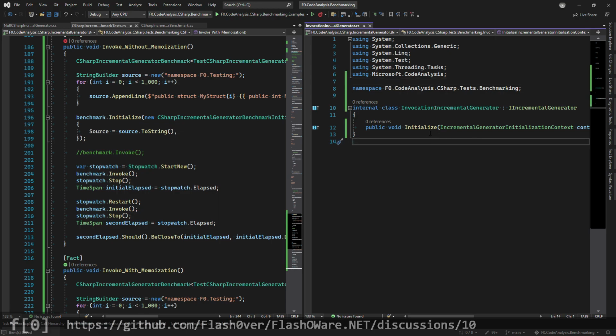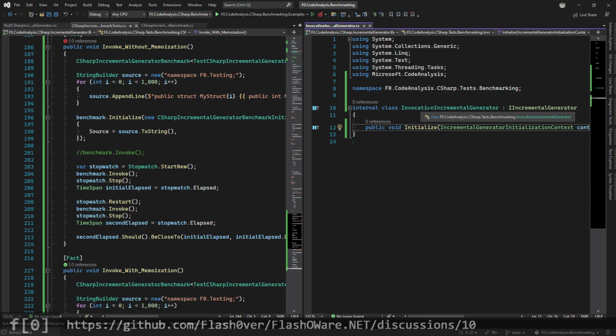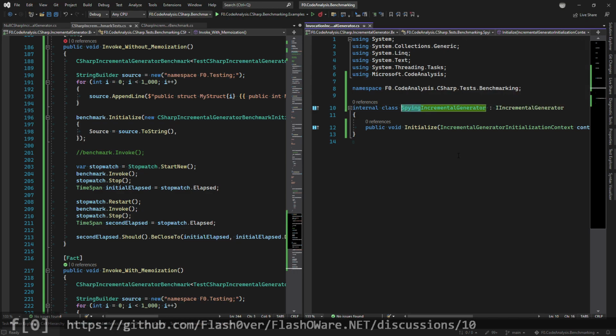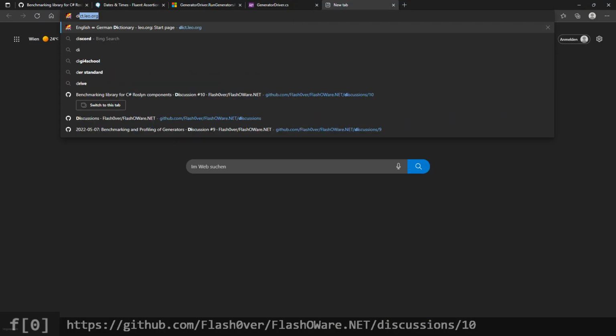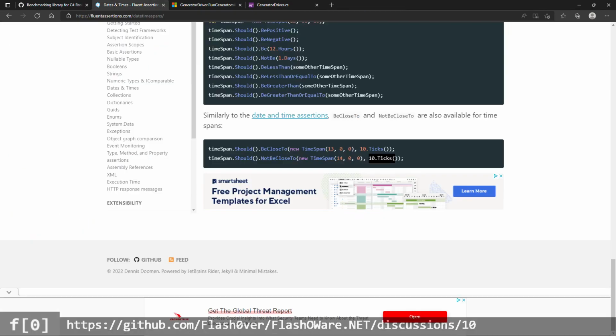Can we inspect this? Is this only invoked once? It should be only once. I guess this would be a spy, so I call it the spying, if this is English. Die Bespitzelung, yeah, die Spionage, yes, that's indeed the word I was looking for.